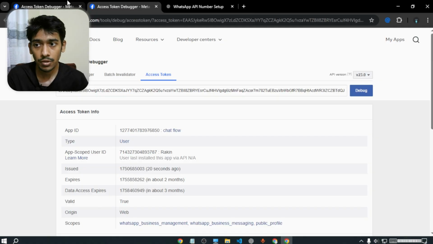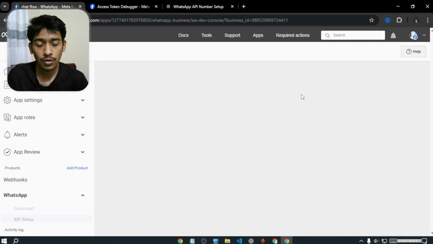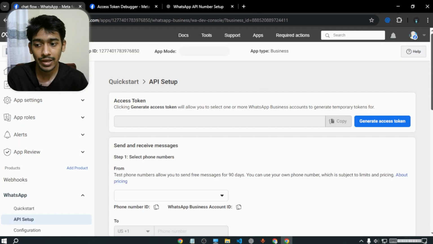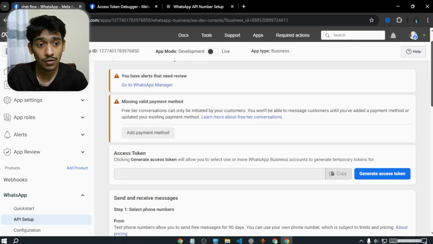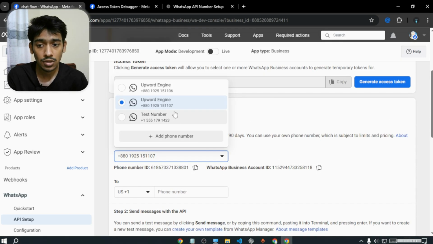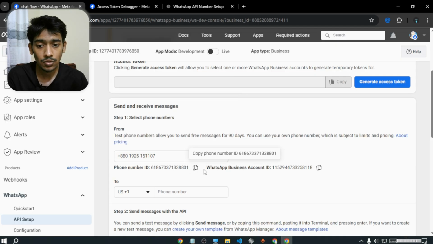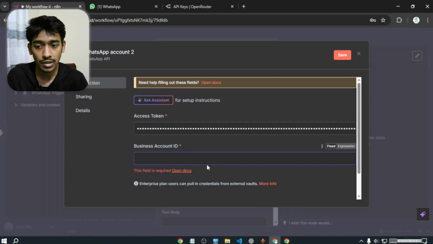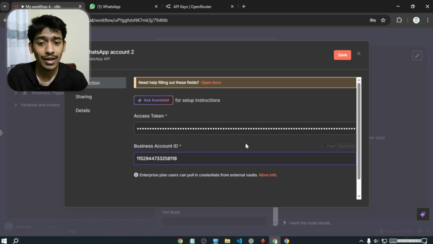So then I just go back. After going back, I'll come here again, the API setup, and in here we can actually find the business ID. Make sure the number you're using is actually selected, and then you can see the business account ID. Just grab and copy that. Okay, that's it, and come here again and give that here, and as you can see it's given. So I'm just going with save.